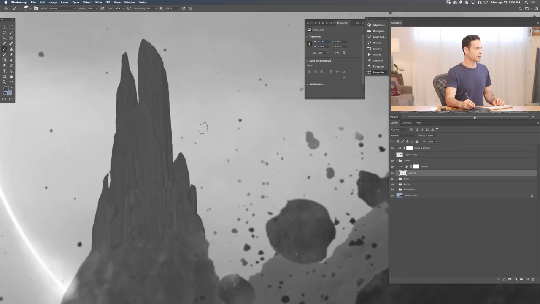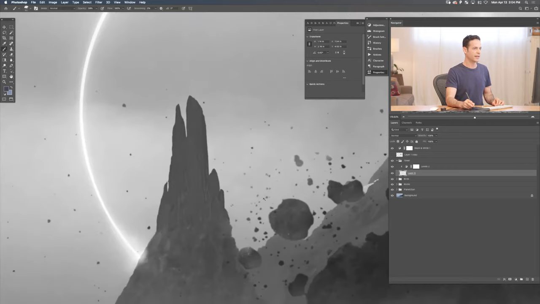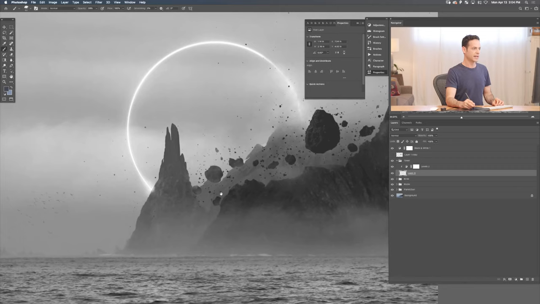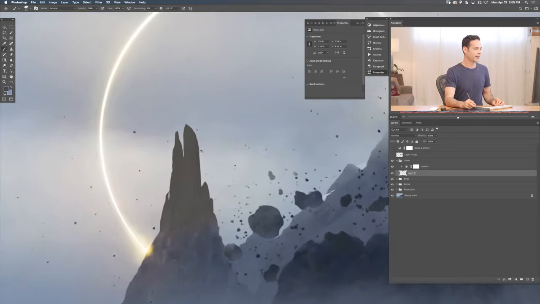So let's just go to filter, blur, and then Gaussian blur. All right. Looking pretty good there. We're gonna hit okay, and that looks fantastic. Look at this. So we have a little bit of a castle on the rocks. Now, it doesn't look that great yet. I mean, in black and white, it looks fine. But let's go ahead and turn our black and white layer off and take a look at this image in color.